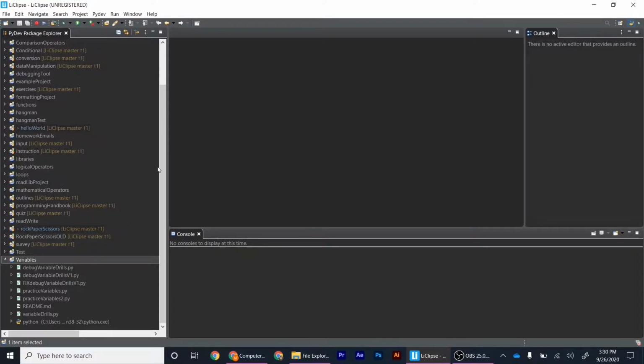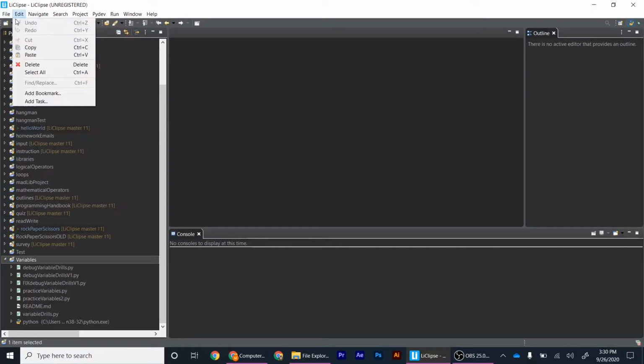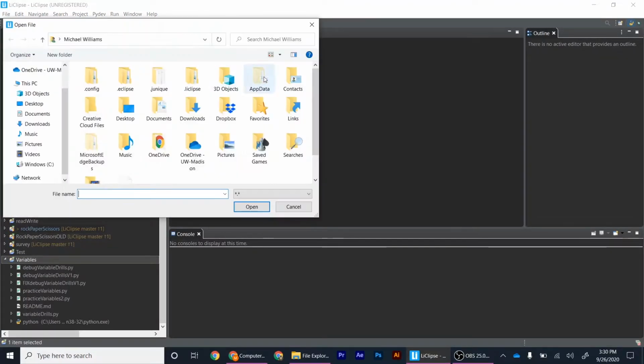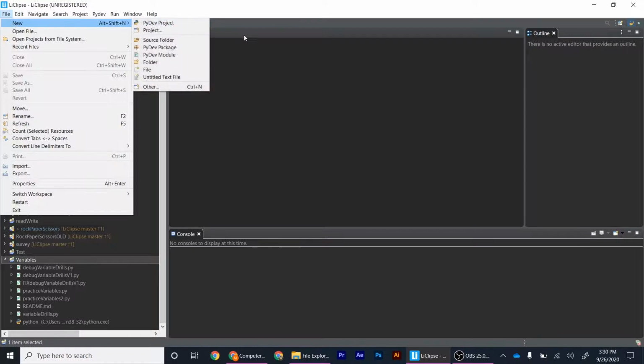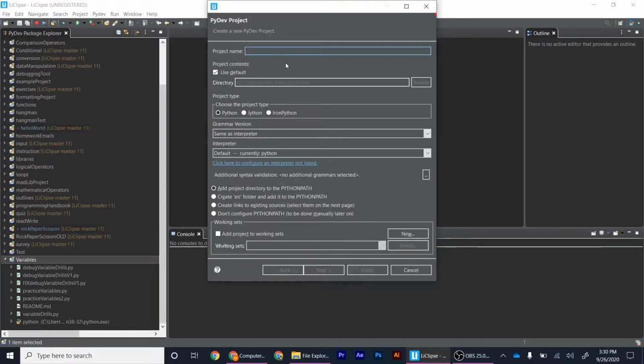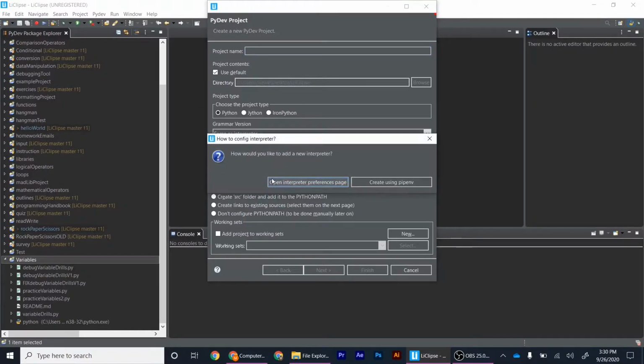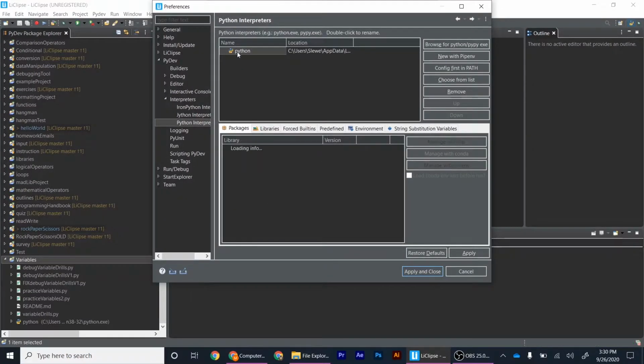So let's open the clips, and what you're going to do is make a new project called variables. I already have one, but all you have to do is File, New, PyDev project, and just name it variables. Then you can click finish, and if you haven't already configured your interpreter, make sure to click this and open the interpreters. Make sure you have one.